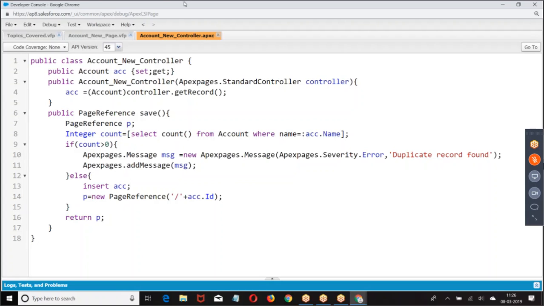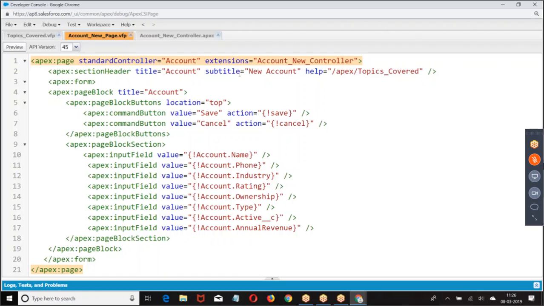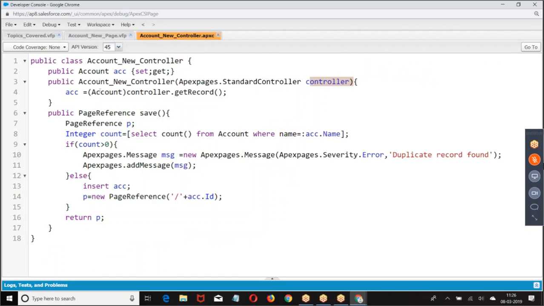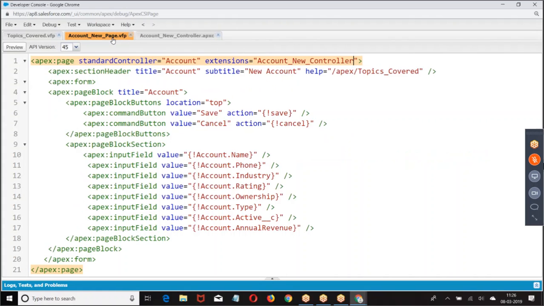This is how I overrode it. Whatever record we are entering, that record is coming here. Then I told controller.getRecord. So what is the record we entered there? Whatever record we are entering there is captured in the form of ACC. Now with ACC.name, if there is any duplicate record, throw an error message. If there is no duplicate record, save the record and take to the page reference. Right. So how do you print the error message here?